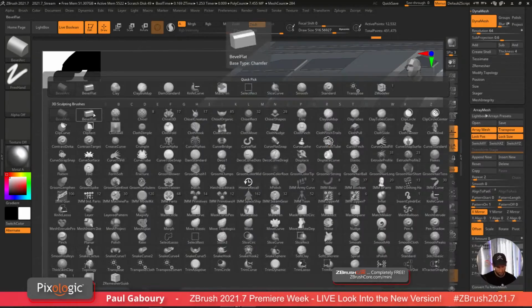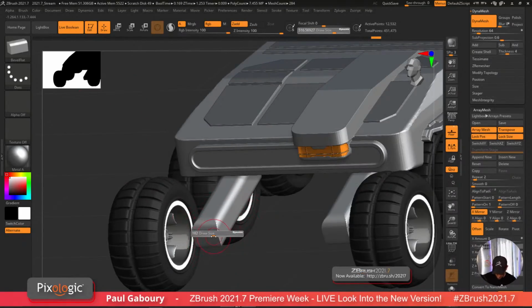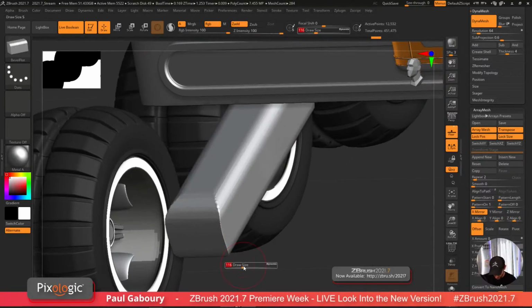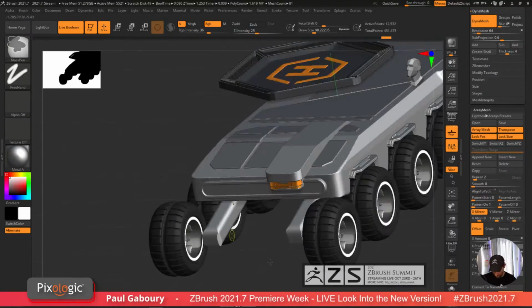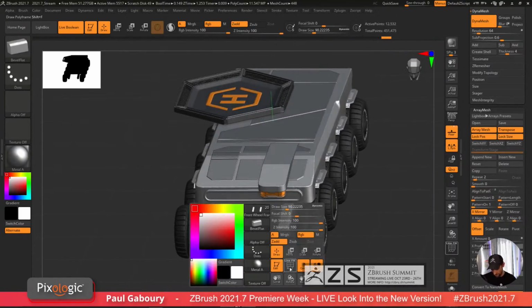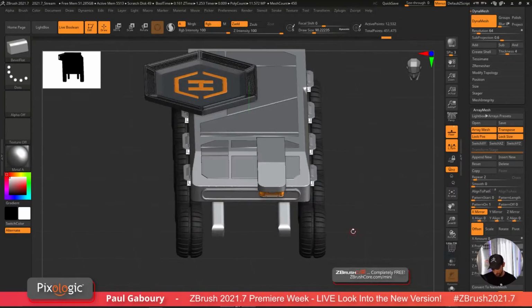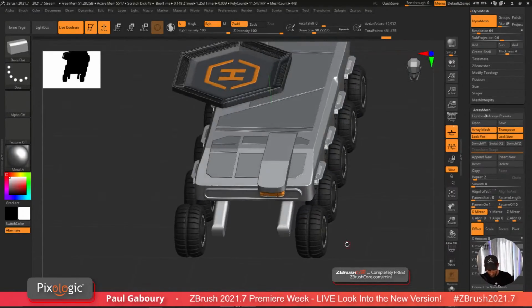Let's switch now to the bevel flat. I'm gonna go with a smaller brush size. And let's go from here to here. Let's do something a little bit more like this inside. Just to start breaking things up a little bit for me. Okay, so I need something to come off this to make it actually look like a chassis, right?